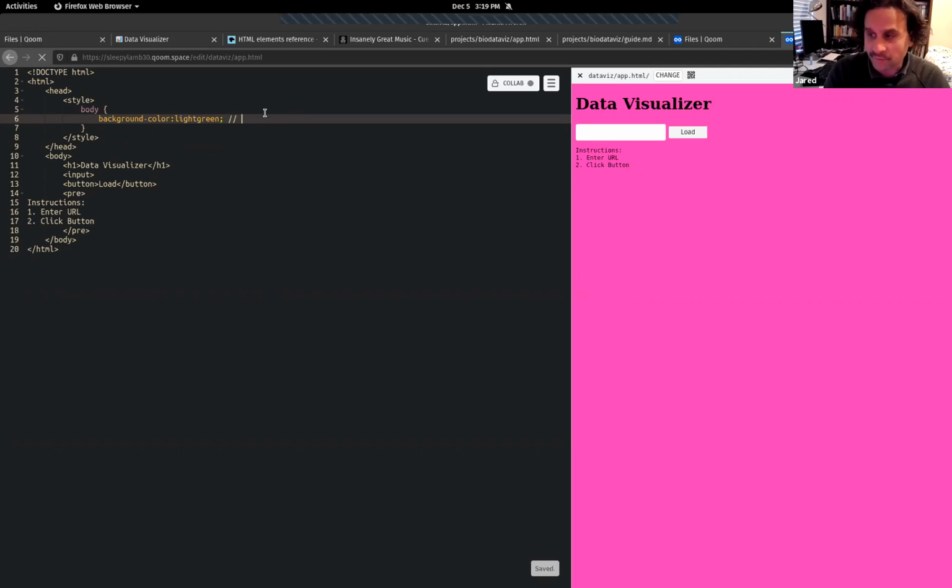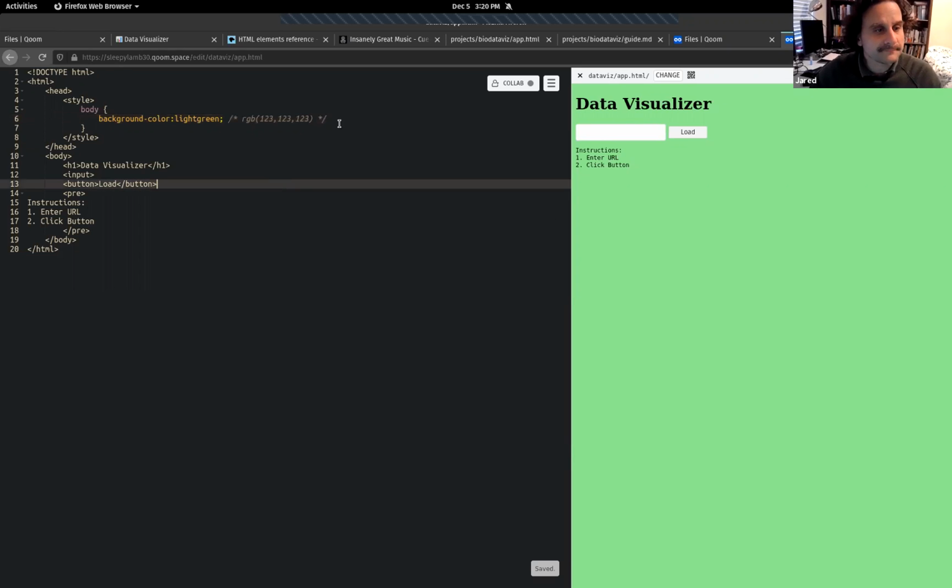I'll just put it here in a comment. Oh, I'm sorry, a comment in CSS is /* */, just so you guys can see what I wrote there before. RGB. I'll just do something like that so you guys can play with that.